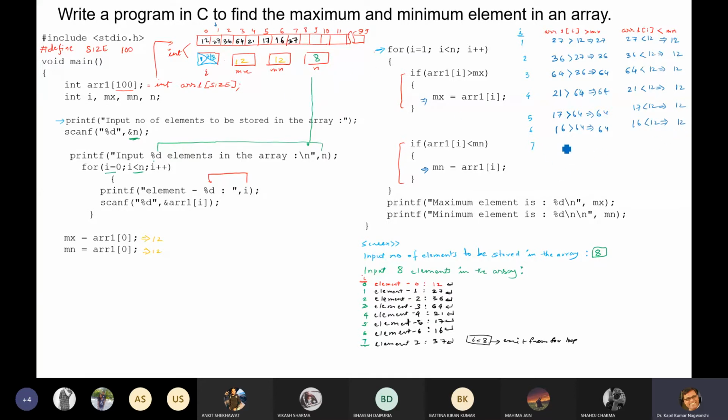Now come to 7th loop. 37 is greater than 64. No, 64 will be greater. Here 37 is less than 12. No, 12 will be less. So this will be our final Mn and final Mx. Now the value of Mx will be changed to 64 and value of Mn will be changed to 12.